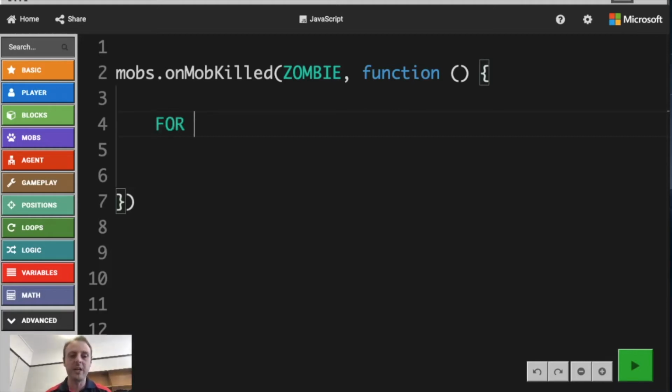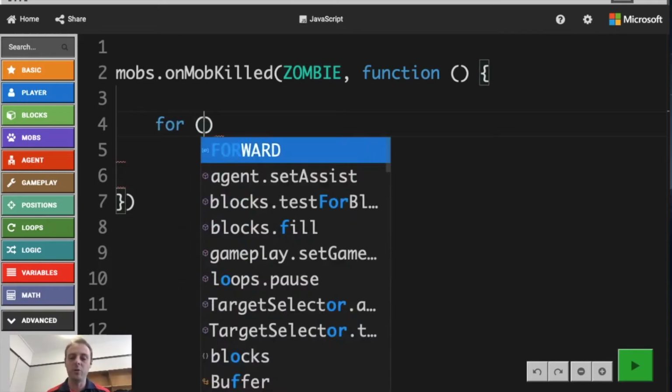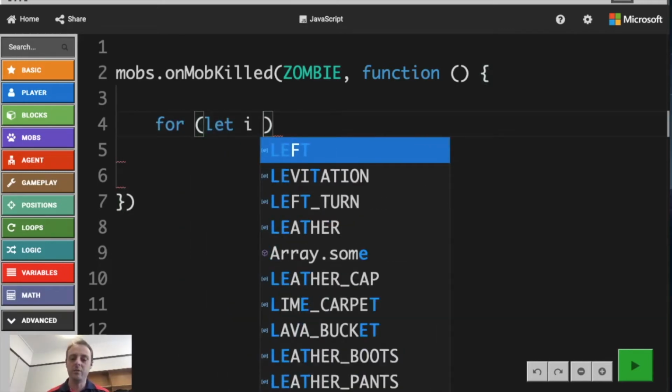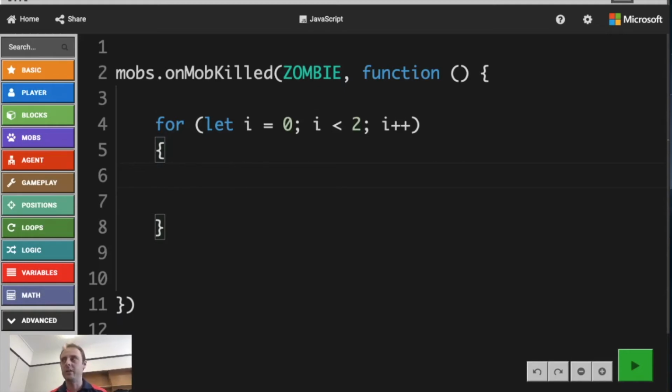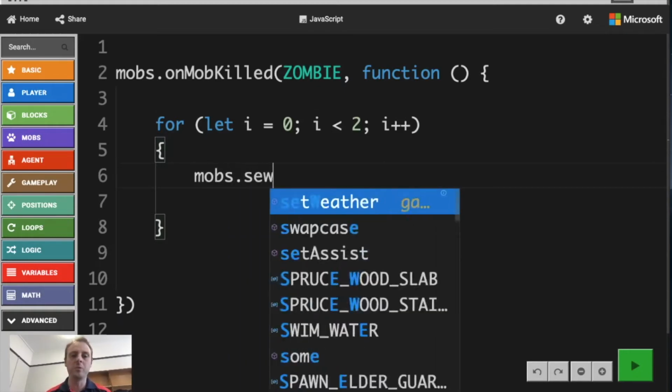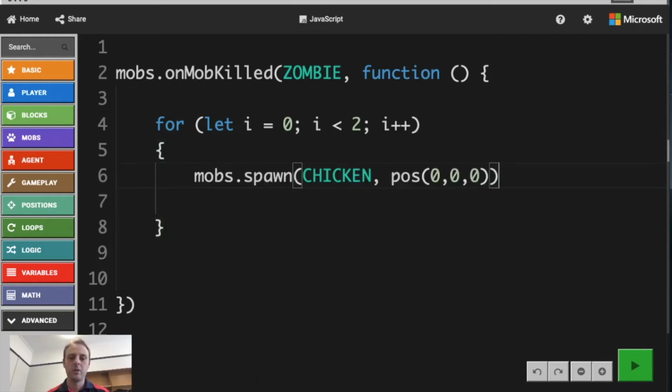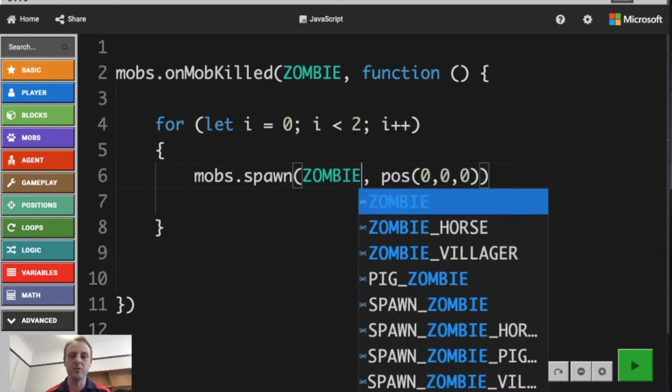Now we're going to start with another for loop. So for, let i equals 0. We're going to count just up to 2 this time. So we're putting in a loop that's going to iterate, or repeat, just 2 times. So i++. Now we open up our curly brackets, or braces, and this is the code that we're going to put in. It's going to be mobs.spawn. Obviously instead of a chicken, we don't want that. We want it to be a zombie.